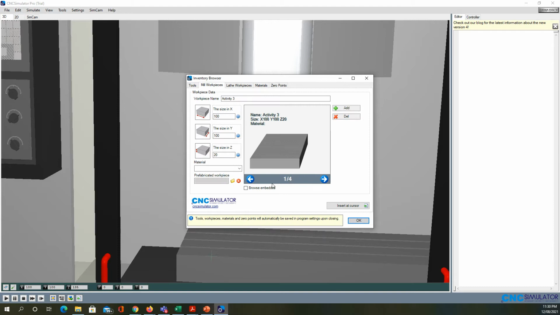The workpieces, I'm going to remove all these workpieces, including the ones I added. This one is from the example, so I'm going to leave it. This is the same thing, so I'm going to delete it. I'm going to do this one as well. Okay, now we have only the original one. This is for the lathe workpiece.